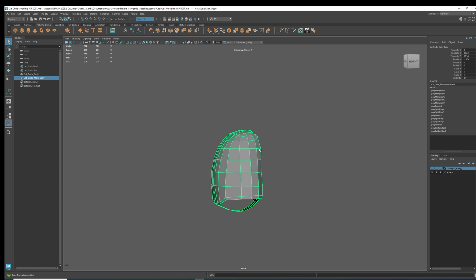Let me grab all of this, yank it up a bit, up to here maybe. Yeah, okay, that's the maximum I can push it. Anyway, so this is it.